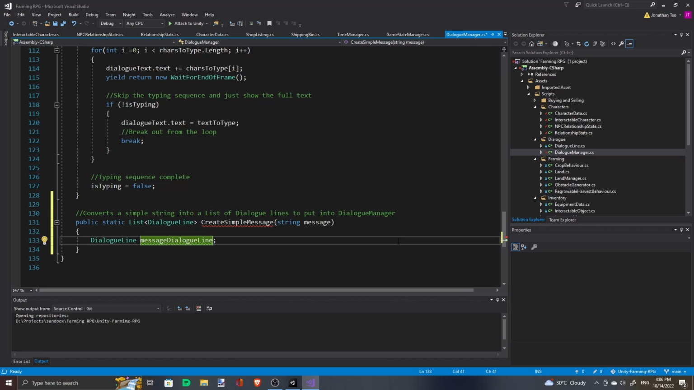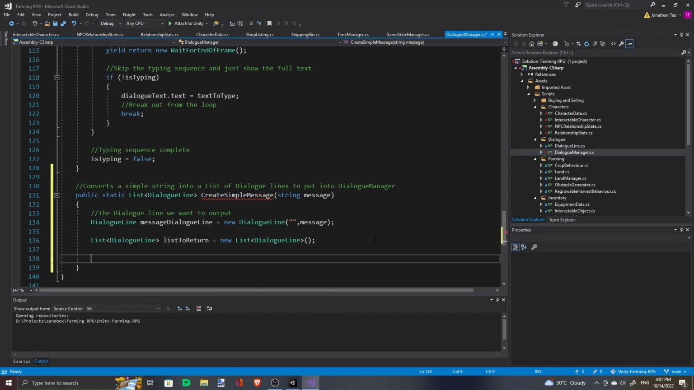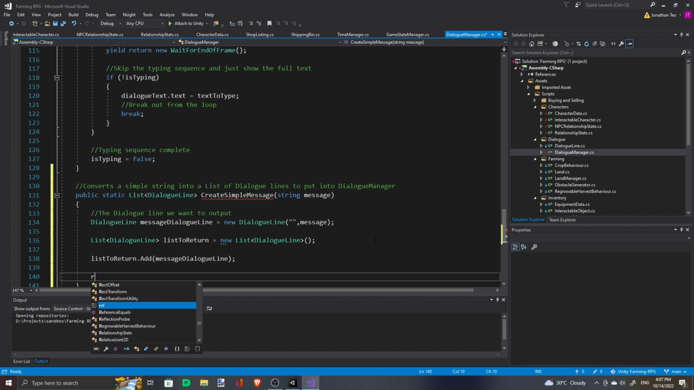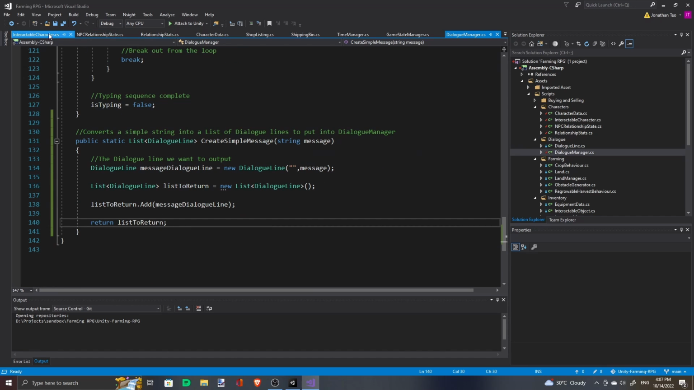So first, we need the dialog line. And there is no speaker because it's a simple message. This is our list to return. And then list to return, add. And we just have to return this list. And all that just to create a simple message.